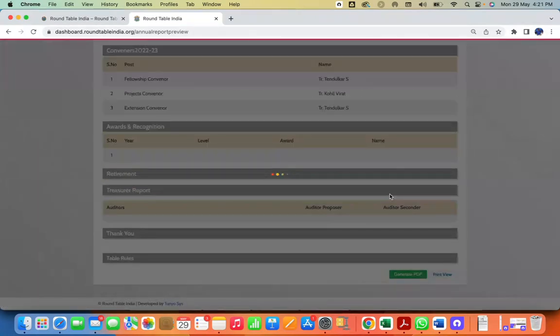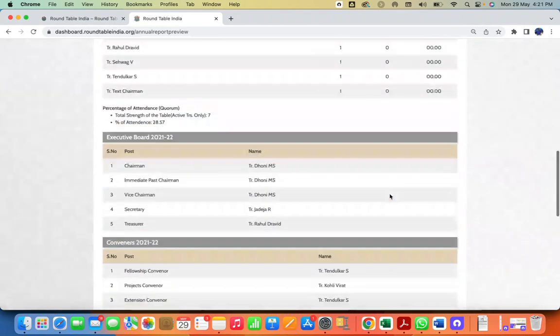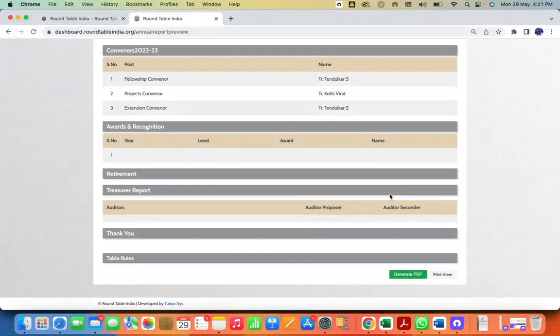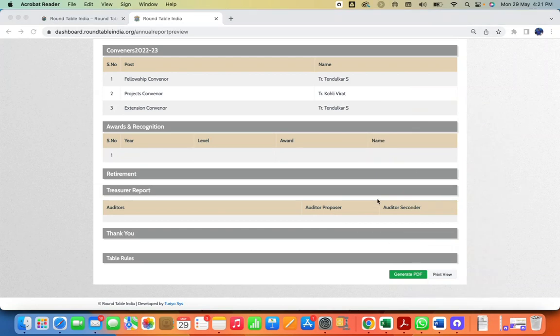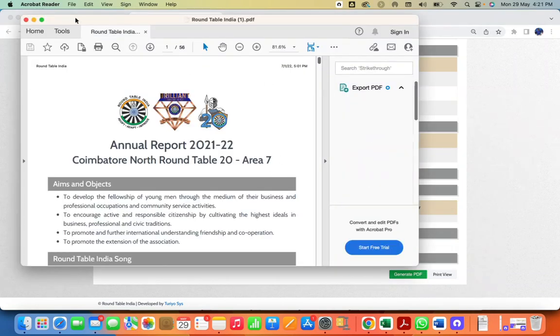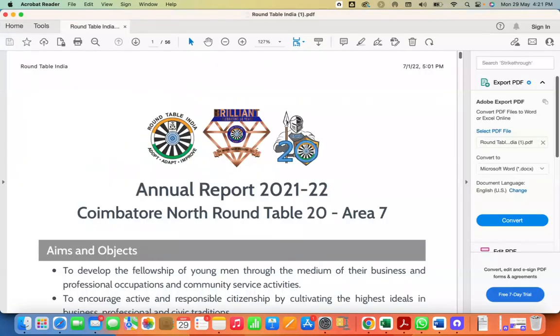Preview this. This would give you the entire gist of all the data that you had entered. You click on generate PDF. The PDF will download, and technically, this is what your report will look like.